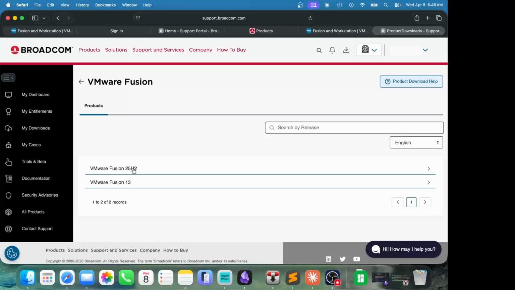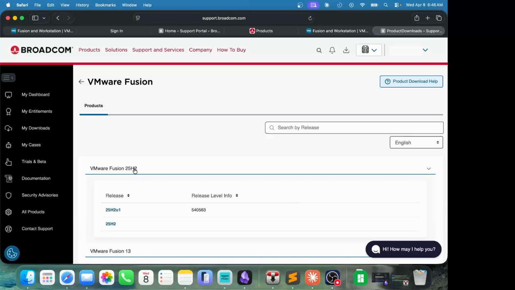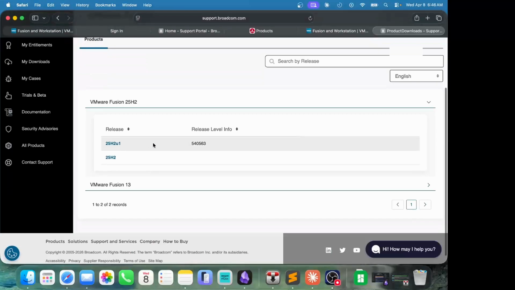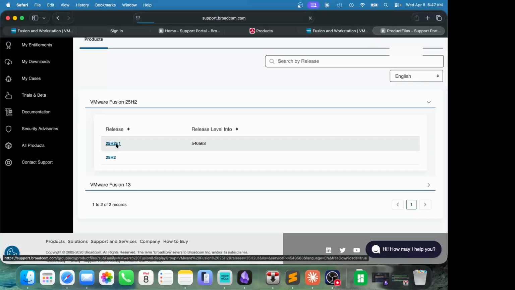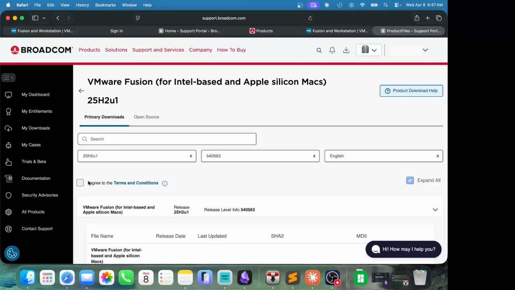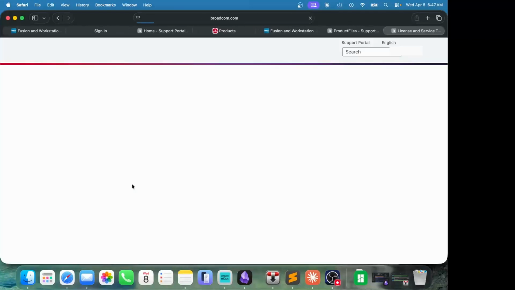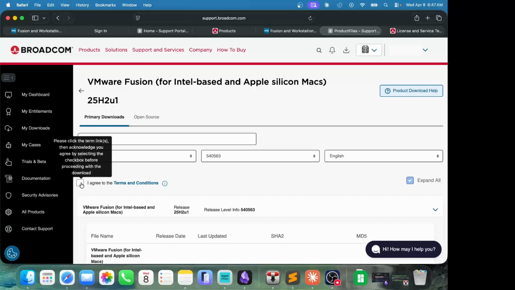I want to expand the 25H2. And I'm going to pick update number 1. So this check mark, you're not able to select it until you acknowledge the terms of agreement. Well, in order to do that, you actually have to read it. So we're going to click on this. It's going to open a new tab. And now we can come back and toggle that option.